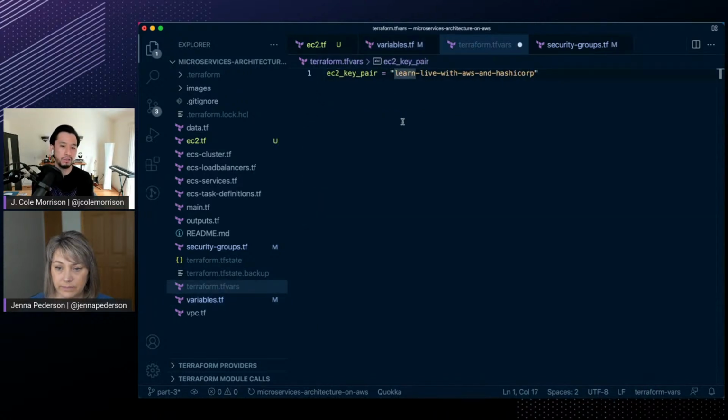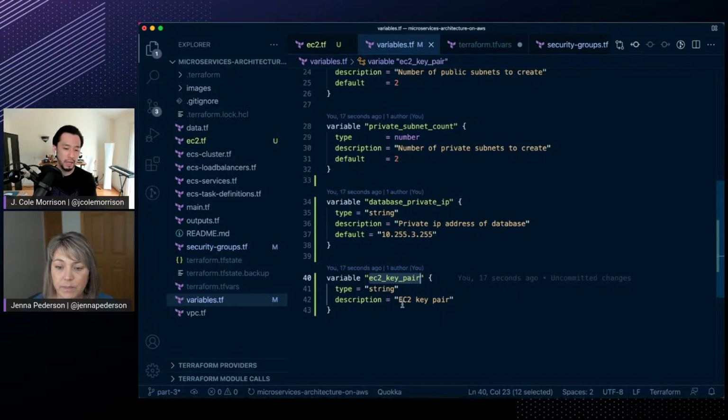And then we can do that again for the database IP. Sorry, just for the key you don't need the double quotes. We can do the same thing for the database IP if you would like, although it really doesn't matter. It's mainly just to show how this works.